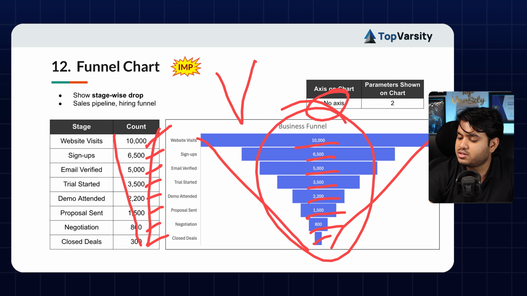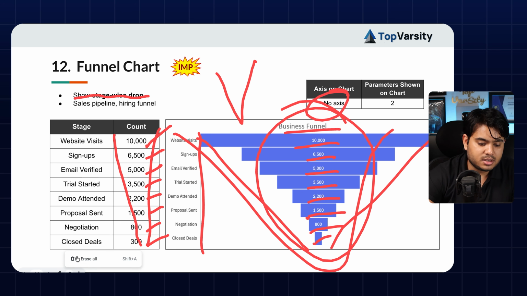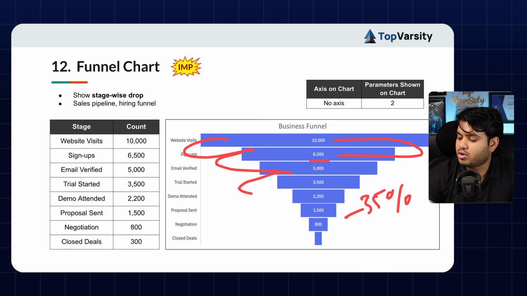So there is no axis on this. This is only a kind of visualization. Whenever you want to compare your values with some other values, or you want to understand your business funnel, you will use this. This is called the funnel chart. It is applicable only for funnels, and it shows stage-wise drop. For example, earlier it was 10,000, now it has dropped to 6,500, which is almost a 35% drop, minus 35%. So you can see how much drop there is.